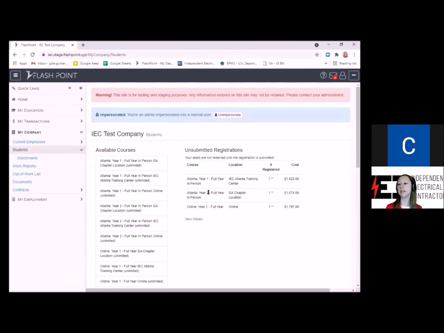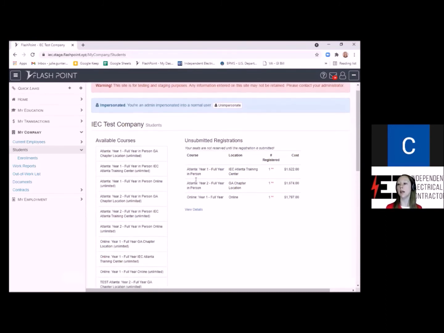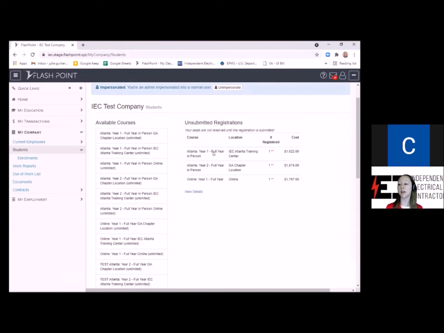Now we can see the 3 students that we have just enrolled in the classes. It's still considered unsubmitted registrations since we have not officially paid for and submitted the registrations at this time. And I just want to note here, it also tells you your seats are not reserved until the registration is submitted. So please, here again, do not wait until last minute to register, because if you have a very specific day that you want your students to attend class, say that Mondays by far are the best day, if you wait until last minute, it's very possible that Mondays may already be full by the time that you register.